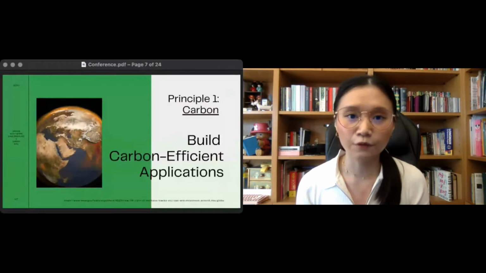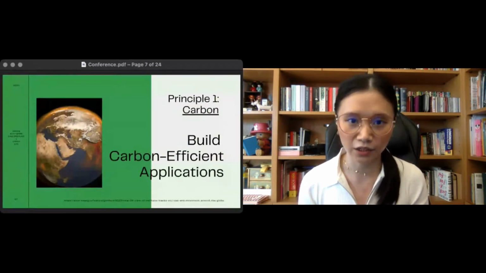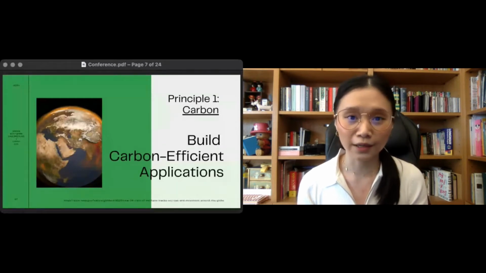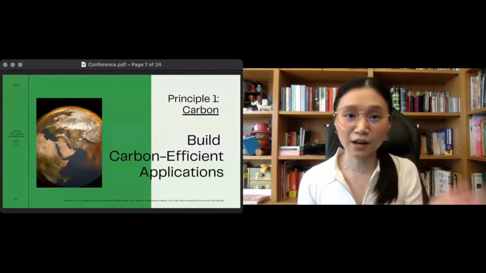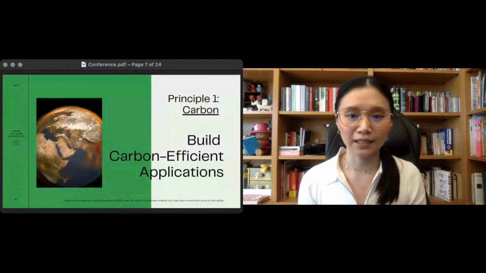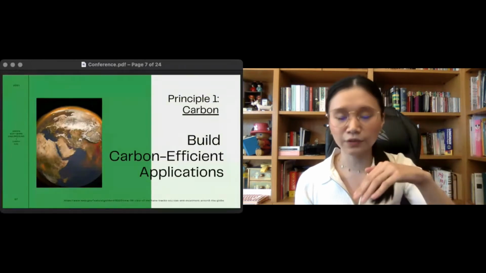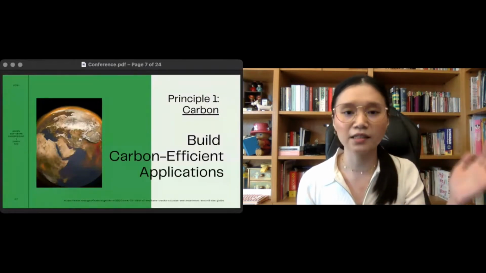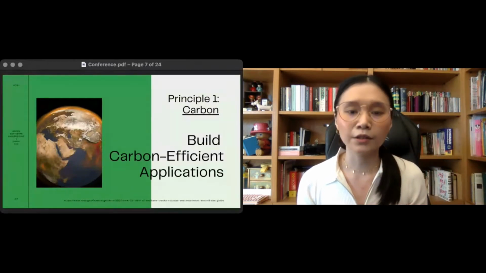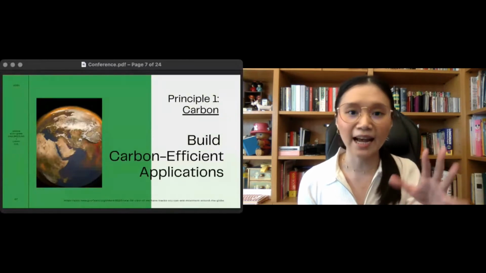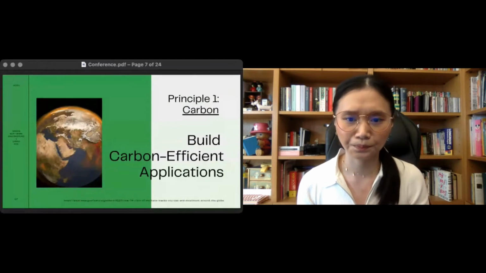The first principle of GSE is all about carbon and how building carbon-efficient applications can have a real impact. Carbon is a shortened way to describe all greenhouse gases. Greenhouse gases are gases in Earth's atmosphere that trap heat. They let the sunlight pass through the atmosphere, but they prevent the heat that the sunlight brings from leaving. So essentially, greenhouse gases act as a blanket, increasing the temperature on the surface of the Earth.